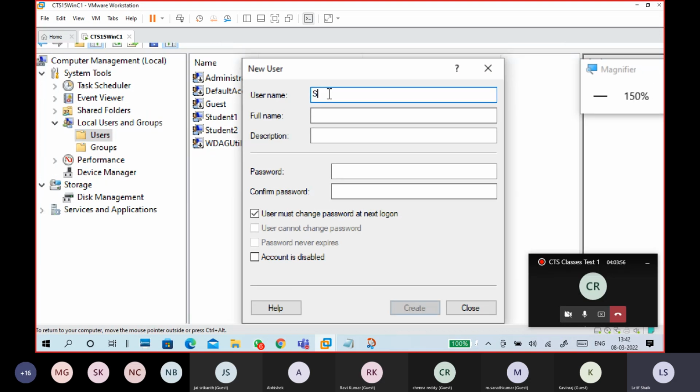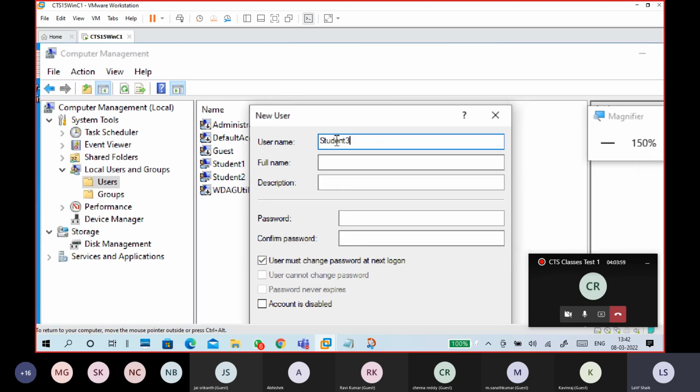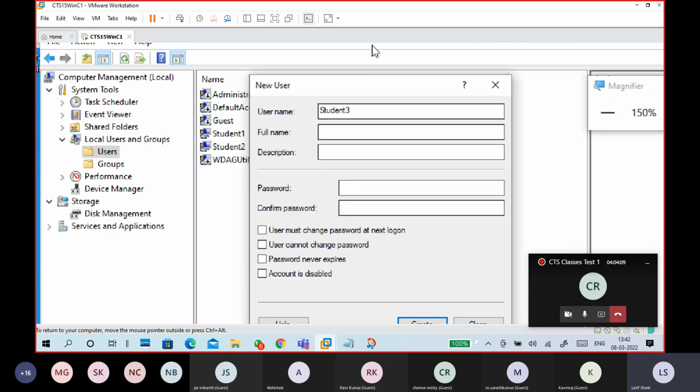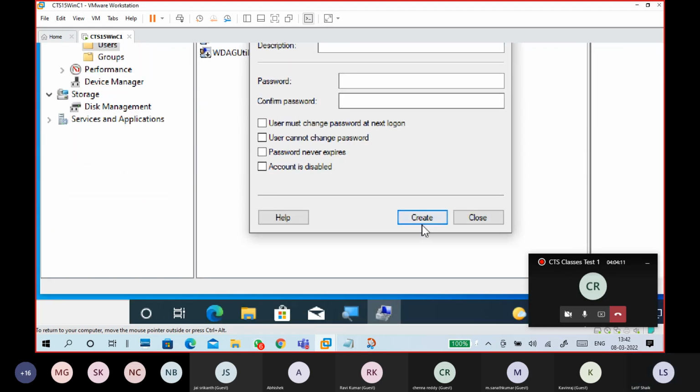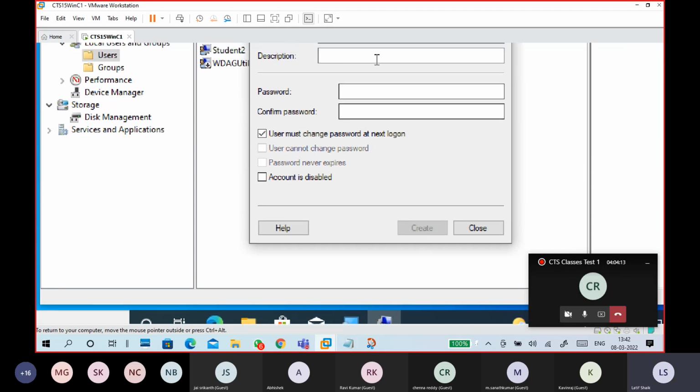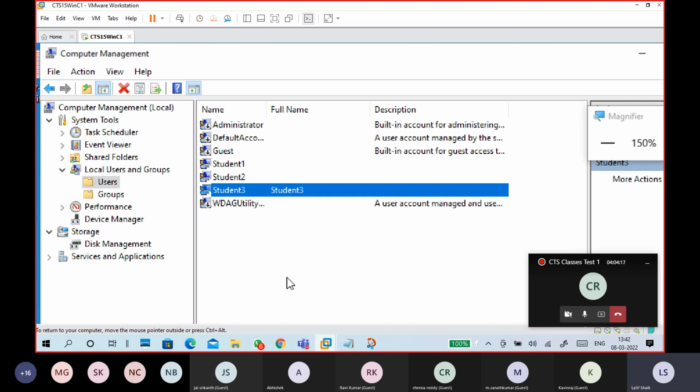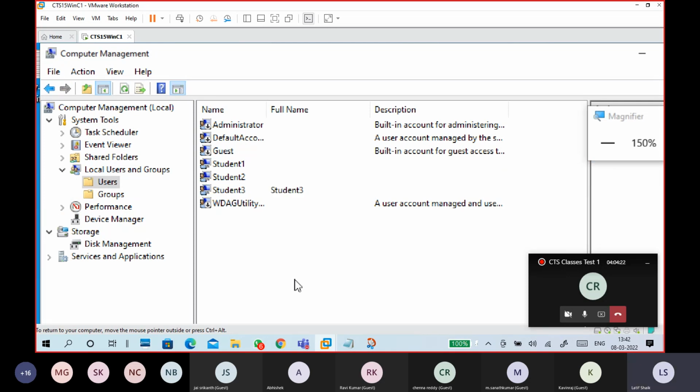And you give the username. If you want to give a full name, description, you can. If you want to give a password, you can give it. I unchecked this one, that's it. Just click on create. See, I created another user from here. So from here also you can create a user.